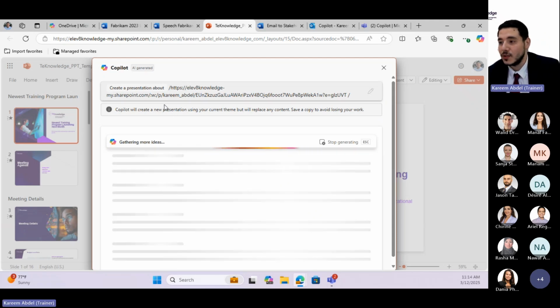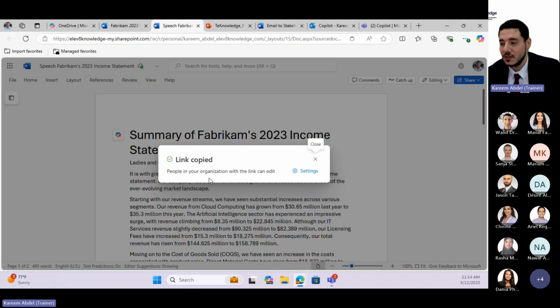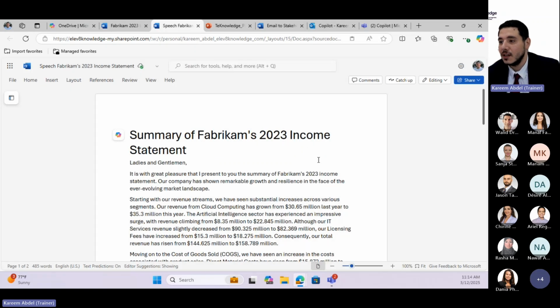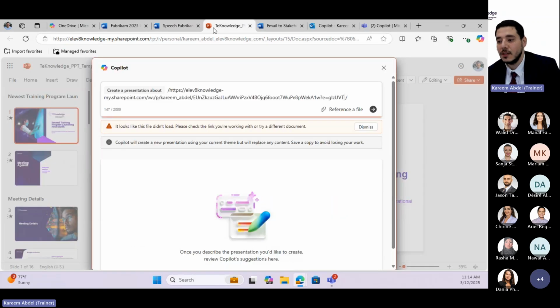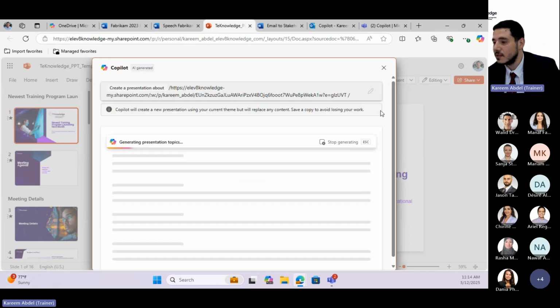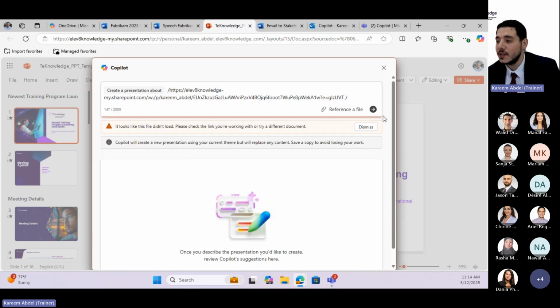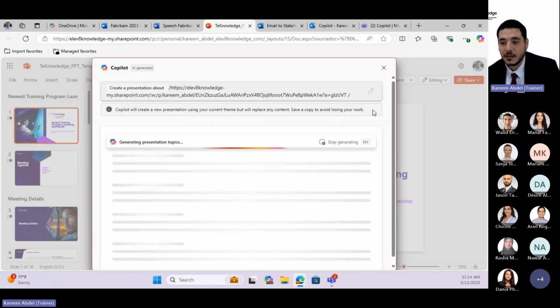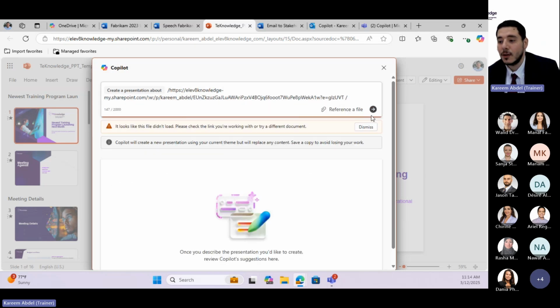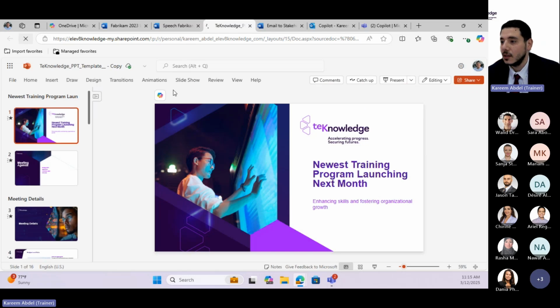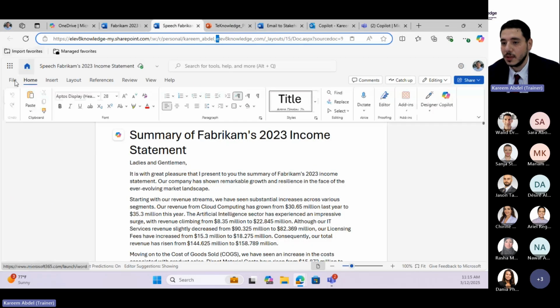Now Copilot is going to the speech document this time, not the income statement. So I started with an income statement. Yeah, that can happen sometimes. Trying to regenerate usually helps. So I started off with an income statement, and then I created a speech from that income statement. And then now I'm trying to create a presentation from it. Let's just refresh everything. Maybe it's a bit buggy.